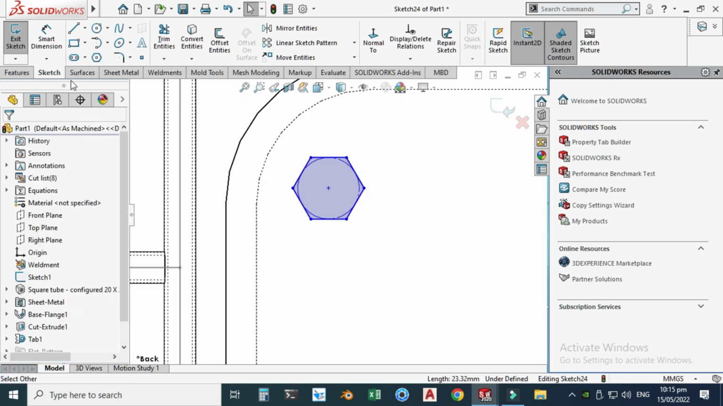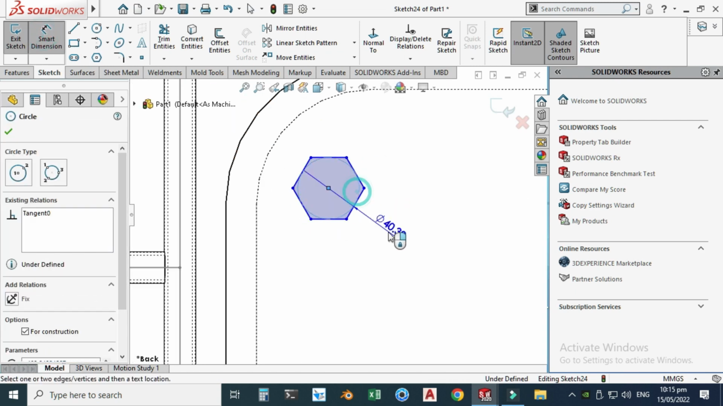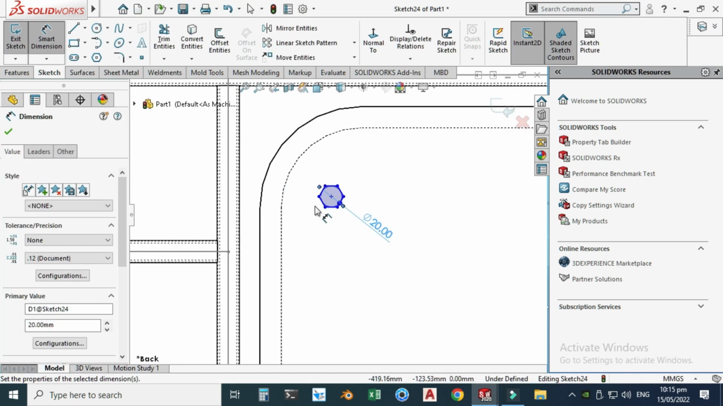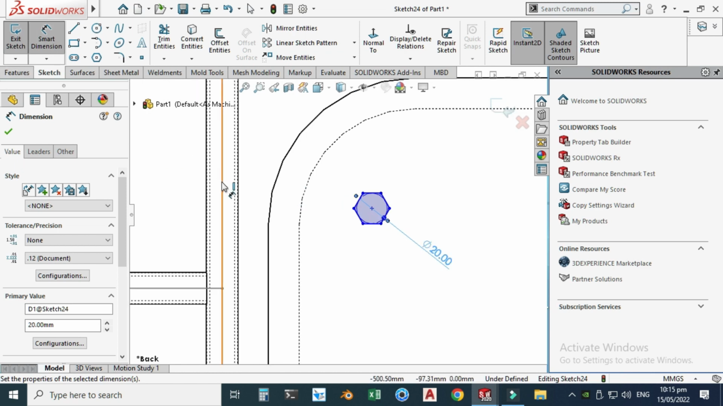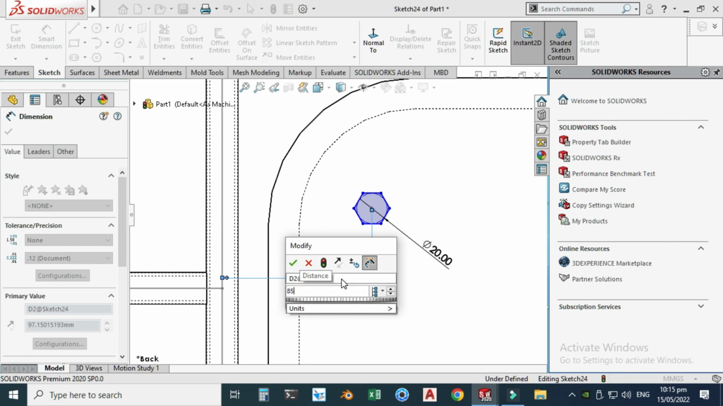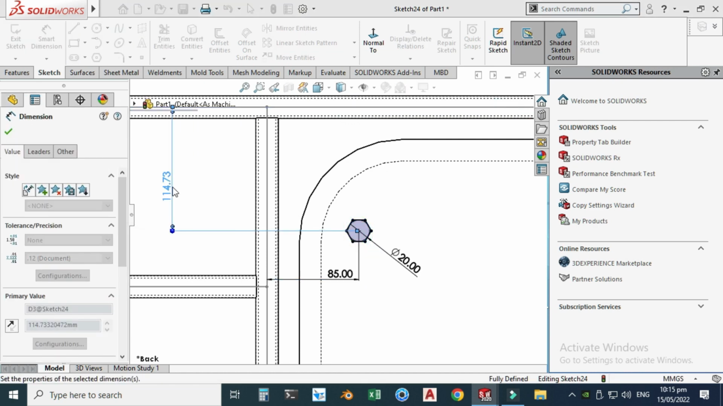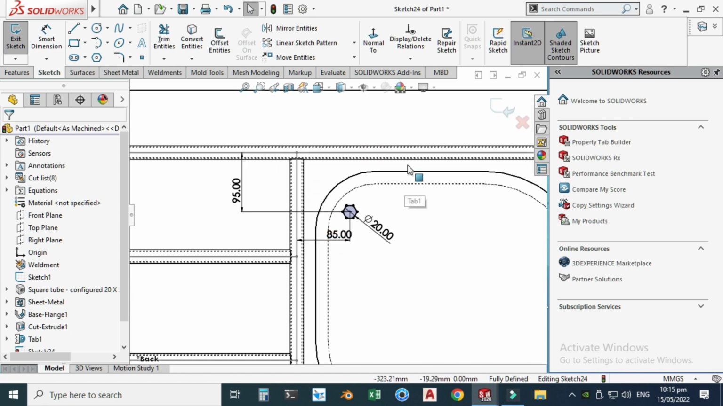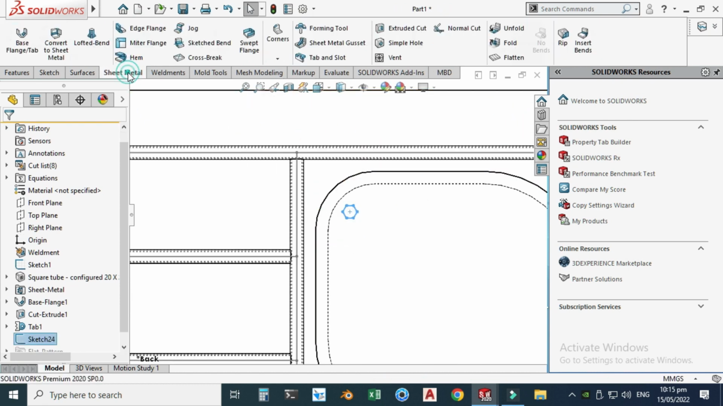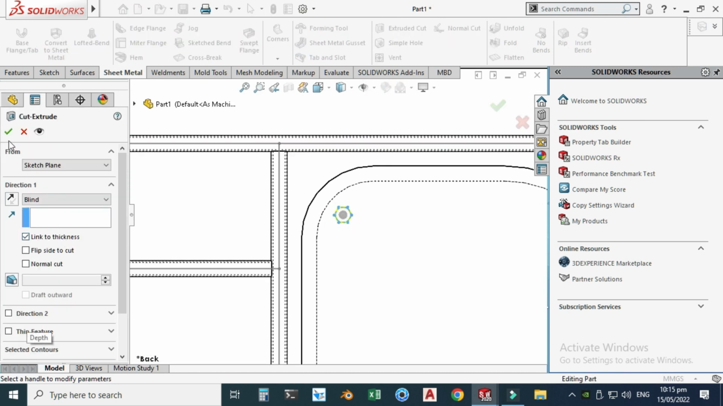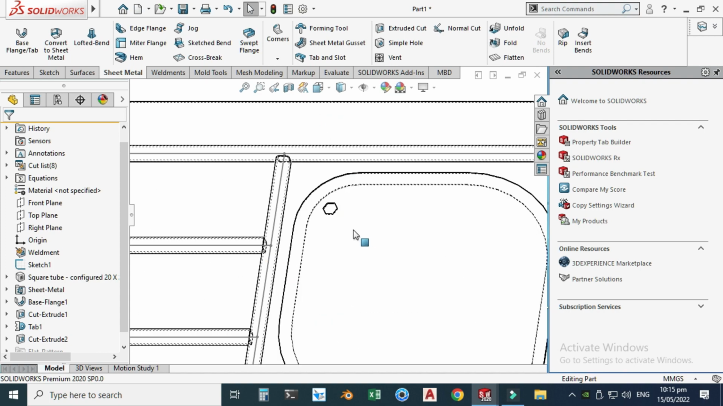and this will be horizontal, and the dimension of this inner circle would be 20 millimeters, and the dimension from, let's say, this line to this center, it would be 85 millimeters, and the dimension from here to here, it would be, let's say, 95. Okay, now you can see that the sketch is fully defined, and I'll go to your sheet metal, extruded cut, link to thickness, and click OK.